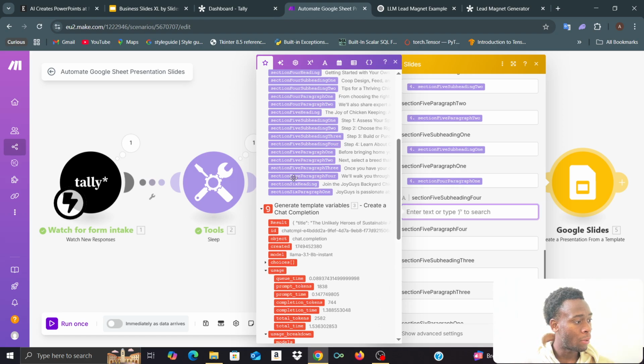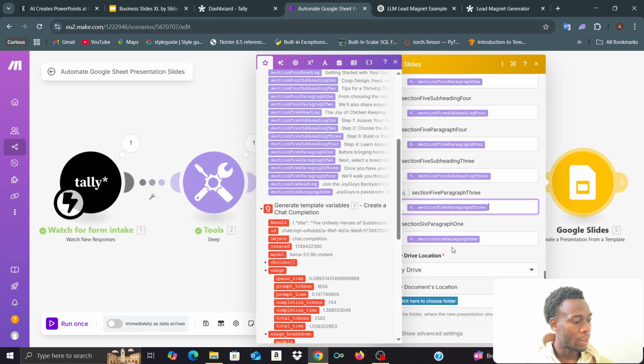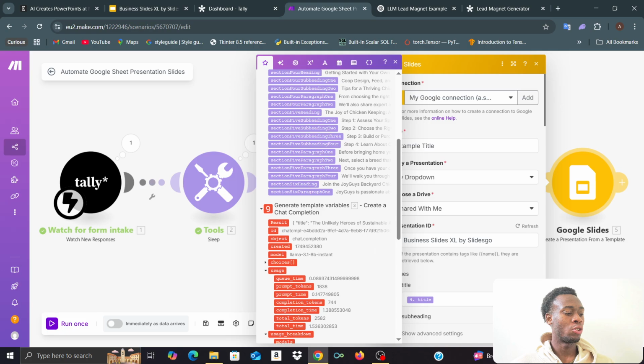So section 5, subheading 4. Yeah, there we go. So I could have cheated my way out of this and just used any variables it transmitted, but I wanted to be kind of stone-headed and stubborn. So section 5, paragraph 4, section 5, subheading 3, section 5, paragraph 3, and is there anyone more I'm forgetting? Yeah, I think that's it. So I think it should work now.